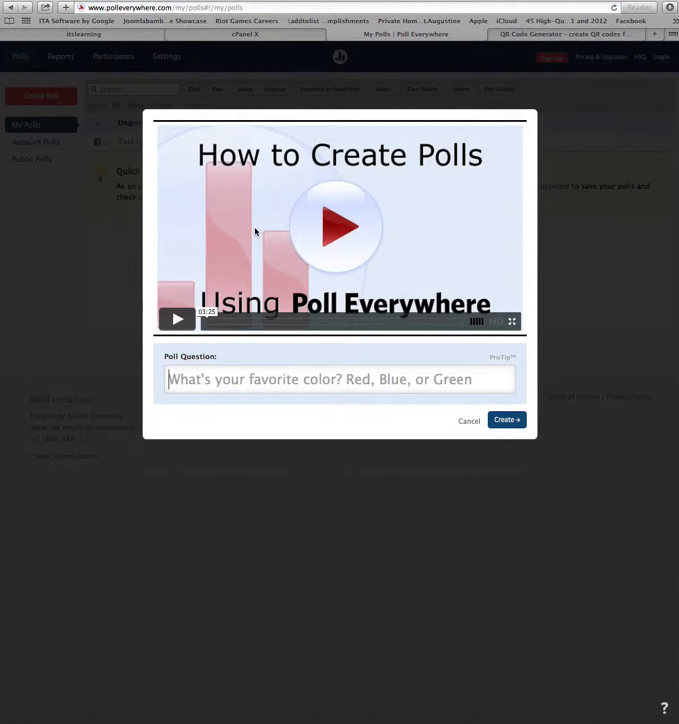When you click create your first poll, you're brought to this screen where you can just immediately start typing in a question. I'm going to type in a question and some choices, and then students are going to be able to respond any way they want. They can respond by texting in a code, so they can text using their phones if they don't have access to the internet. Or if they're on a device that can get onto the internet, they can go to a website and respond that way as well.